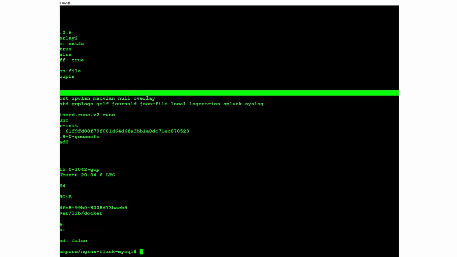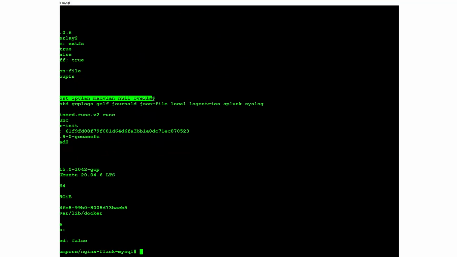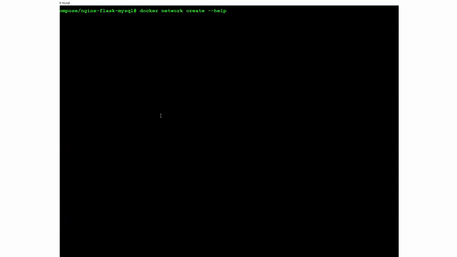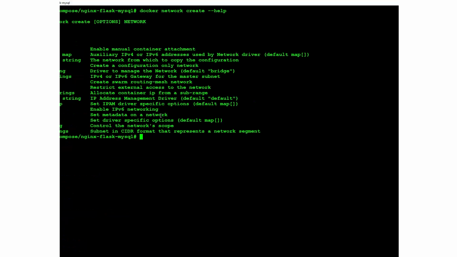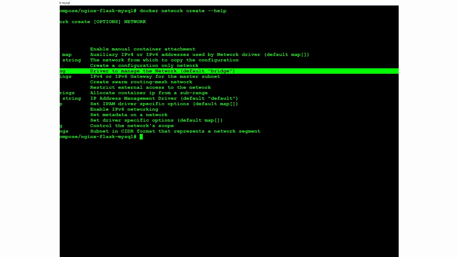Different drivers are available for me here. These are the ones which are installed by default. Of course, making use of the docker plugin command, you can add more network plugins available out there. Now, making use of the network create command, what will you do? When you create a network, you specify the options, the name of the network, what driver you want to make use of, what should be the gateway, right? This is how you do it when you create your network manually.